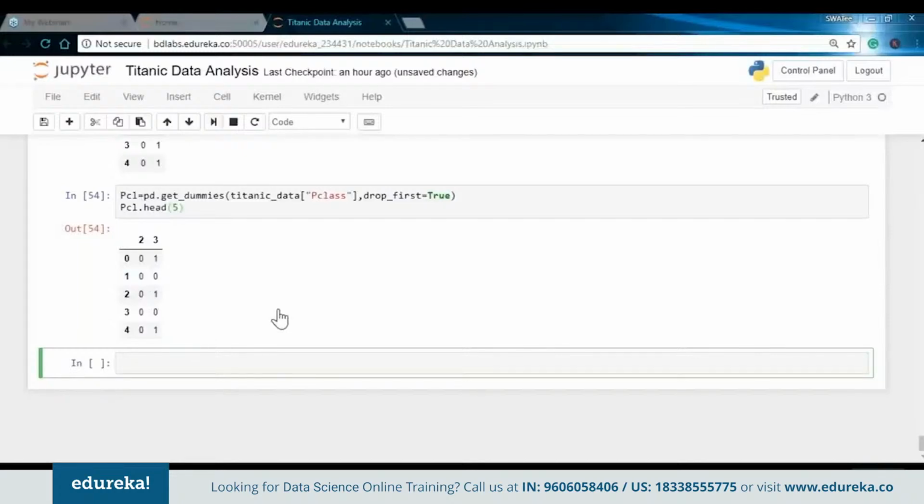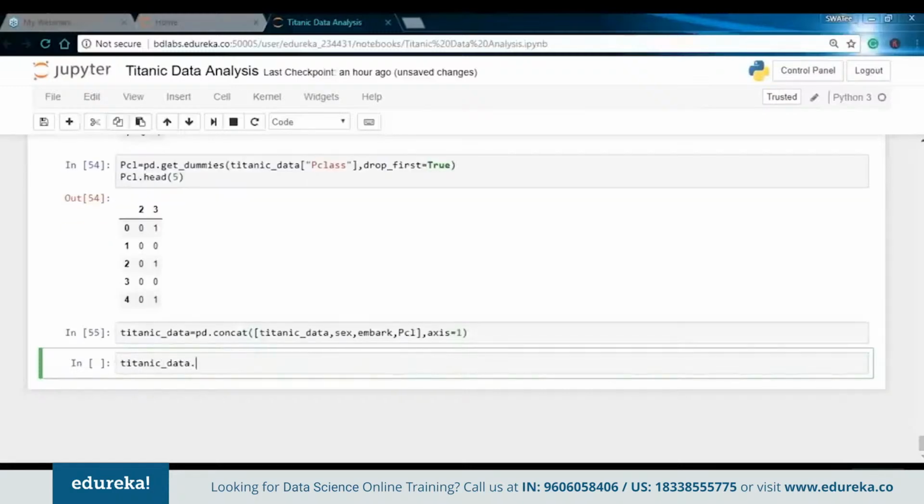Now we have made the values categorical. Now my next step would be to concatenate all these new rows into a data set, or you can say Titanic data. Using pandas, we'll just concatenate all these columns. So I'll say pd.concat, and we have to concatenate sex, embark and PCL. And then I'll mention the axis as one. I'll just run this. Okay, I need to print the head.